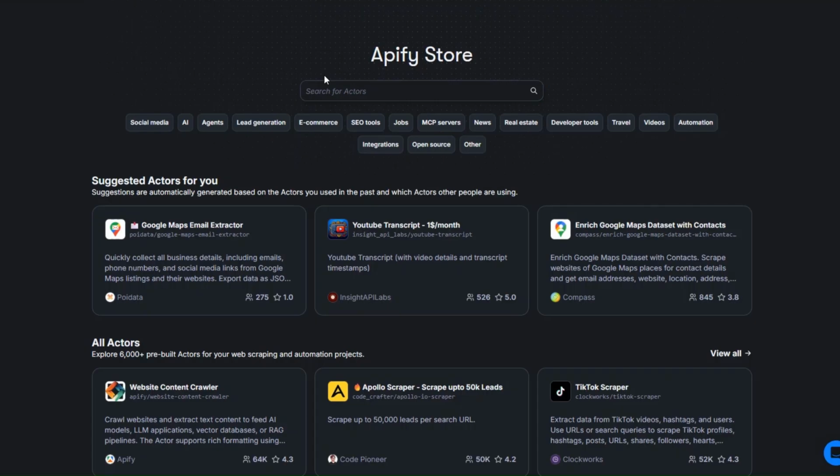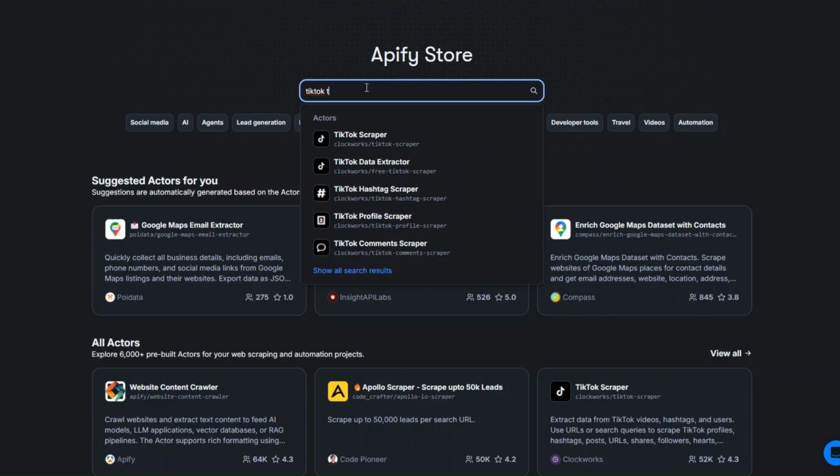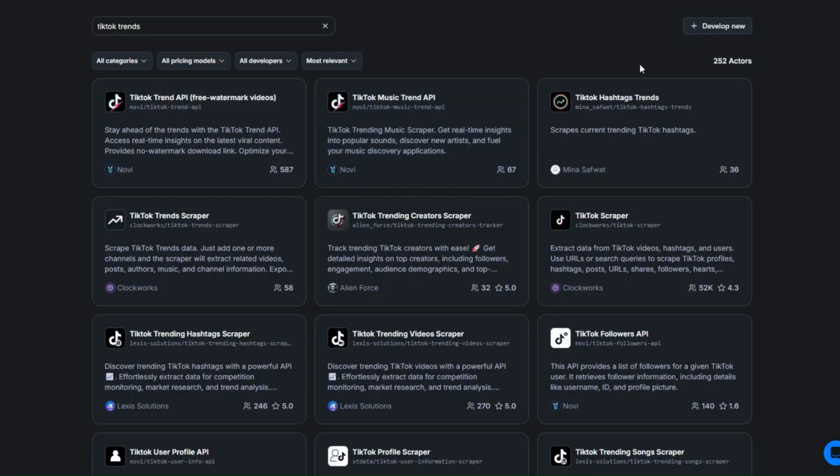After creating an account in Apify, head over to Apify Store. Here, we're going to search for the website that we'd like to scrape. In our case, we'd like to scrape TikTok trends, so I'll click on search. Here, we're going to see the various tools that we can use to scrape trends on TikTok. To scrape TikTok trends, I'm going to use this tool over here. I'll open this tool in a new tab.